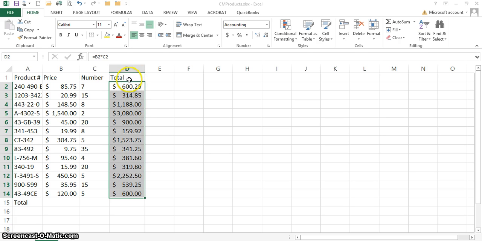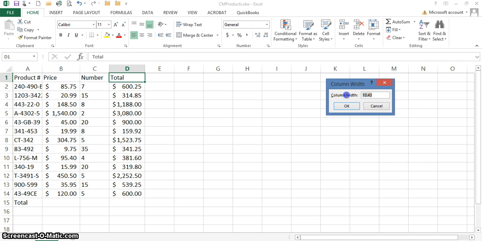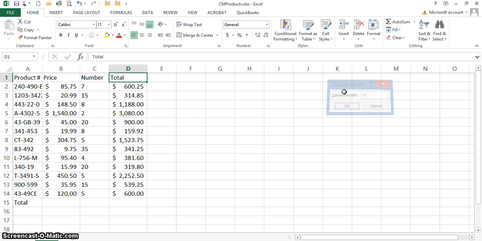Now you can also click anywhere in a column, and I'm dealing with column D. I can also come here to format under the cells grouping, with format. I can come down to column width, and I can actually tell it to make that 11. And it would increase the width to 11.